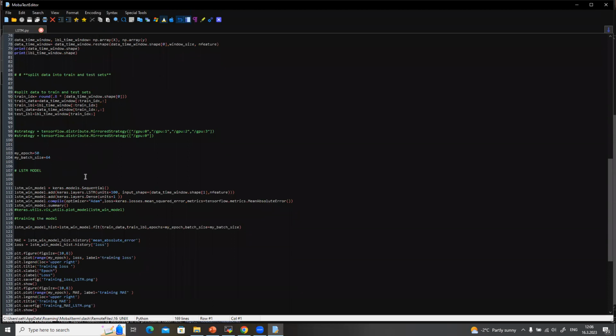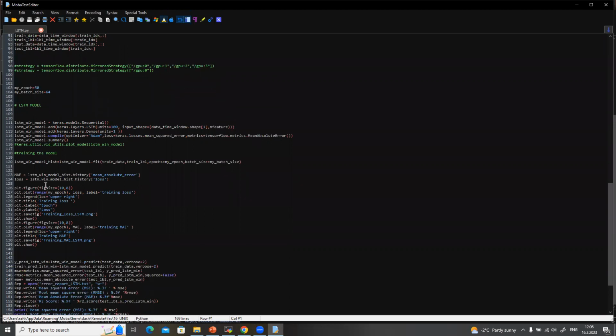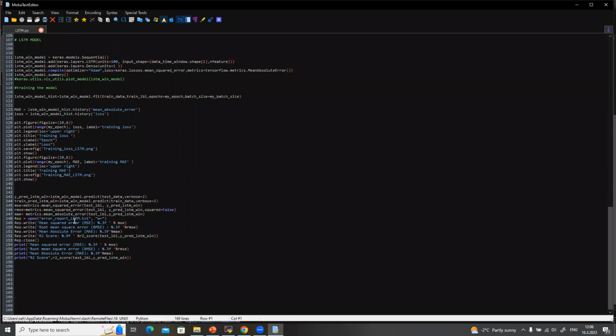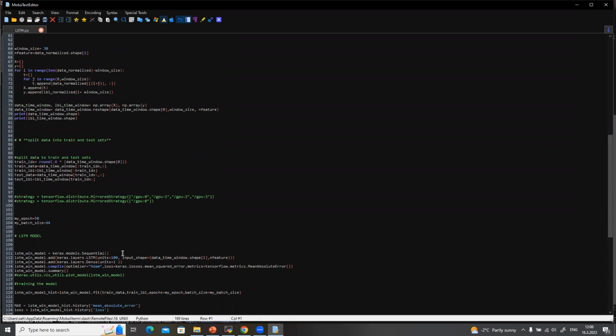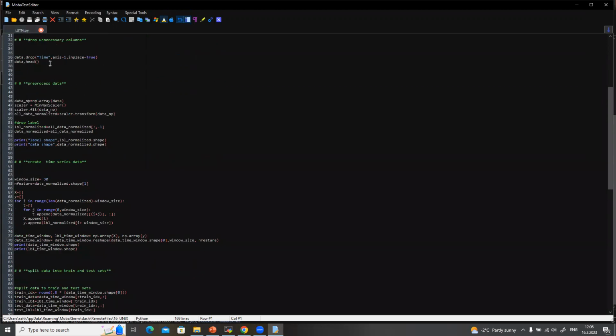However, we will specify the number of the nodes and if we need to use the GPUs. And then in the next part, the code will be running and will be measuring for you the mean absolute error and R2 score and other parameters. So the code, it's this one.